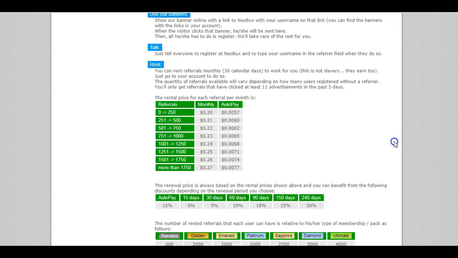Okay, so there's a couple of things in here that I just want to highlight. First of all, whenever you are renting referrals, you will get them for 30 calendar days, and then it's up to you whether you want to extend them or not. There is the monthly cost here. So this is the number of rented referrals. I'm personally on 980, so I will be paying 0.23.